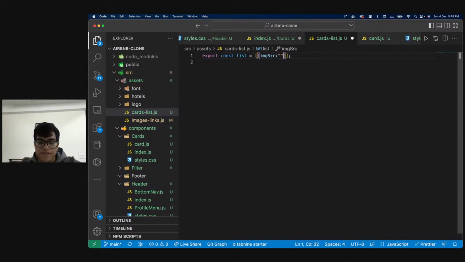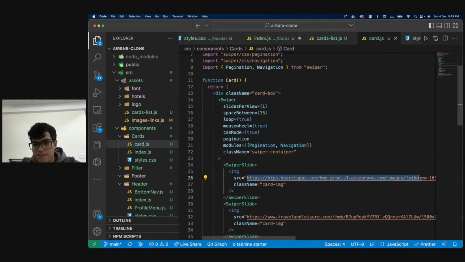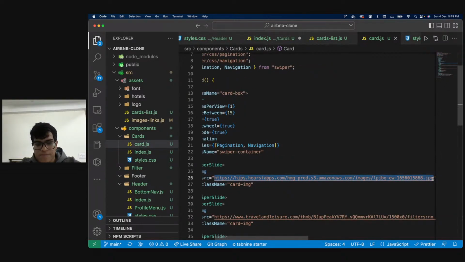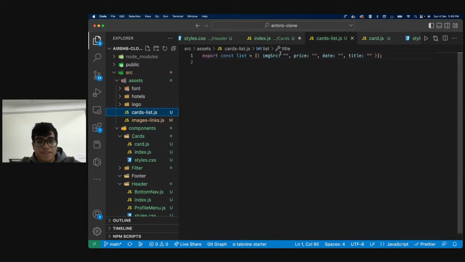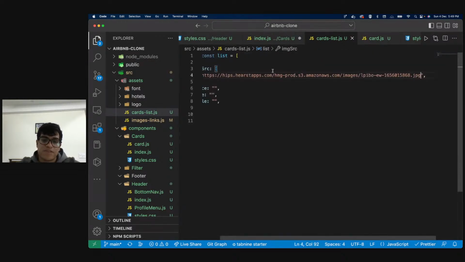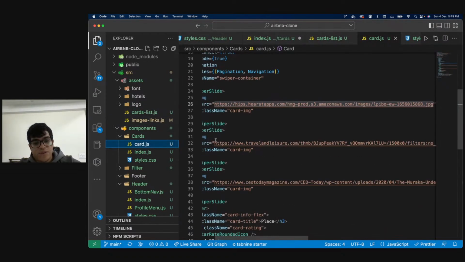Over here, we'll have price. We'll have a date. We'll have obviously a title. And I think we'll have more things, but this is good enough for now. And I'll quickly go to my card and I'll get this image src. In fact, our image src is actually going to be an array of links, because we need to map those many slides as well, right? So let's just do this for now.